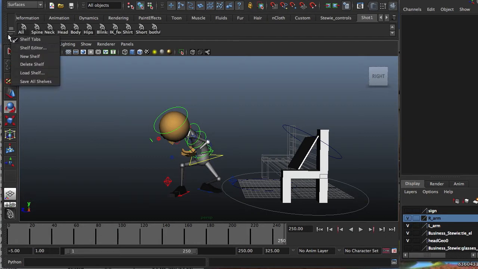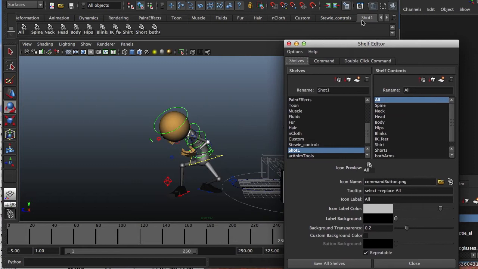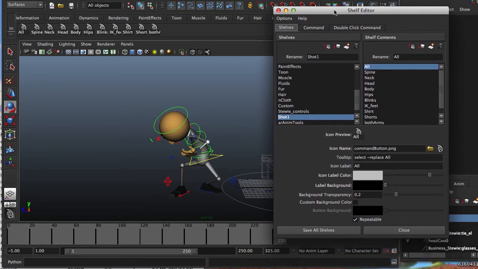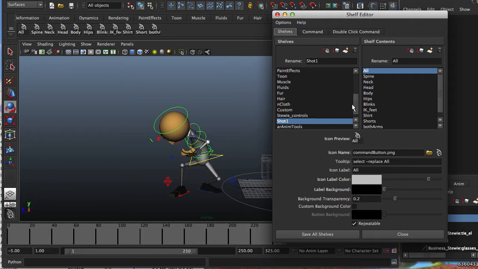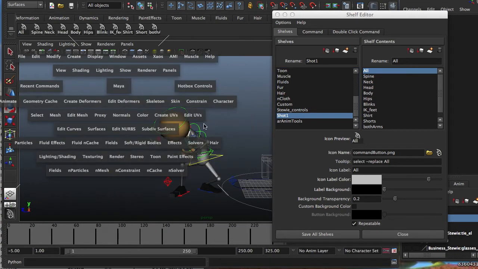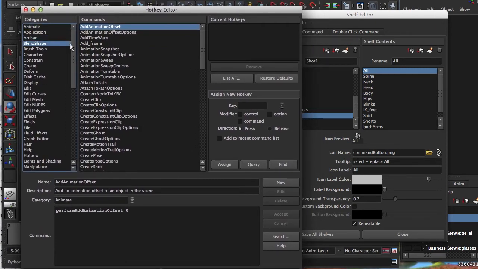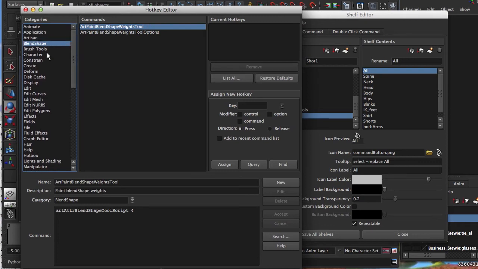First things first, we need to open up the shelf editor. Here are the shelf preferences. Okay, we have the window. Be sure to already have selected the shelf you're going to work with, and if not, you can simply look for it over here in the shelf editor. Those ones correspond to the ones I'm going to work with. Then open up Window, Preferences, Hotkey Editor.